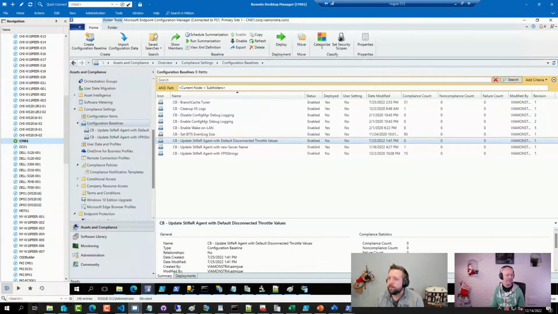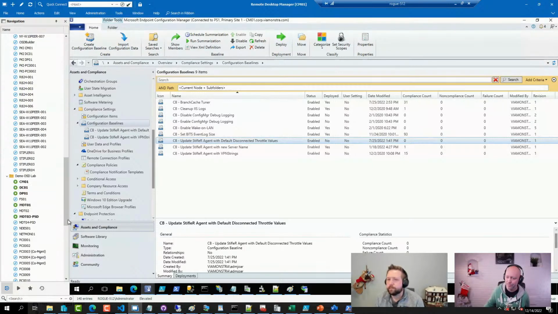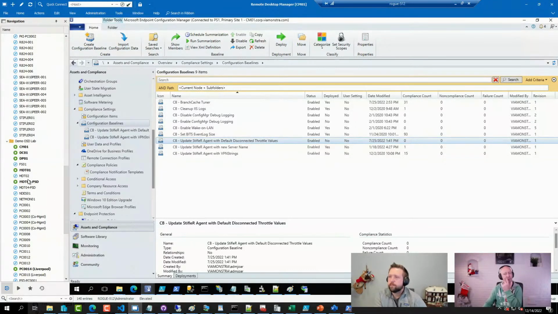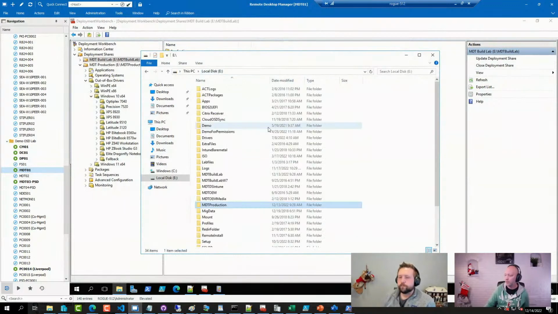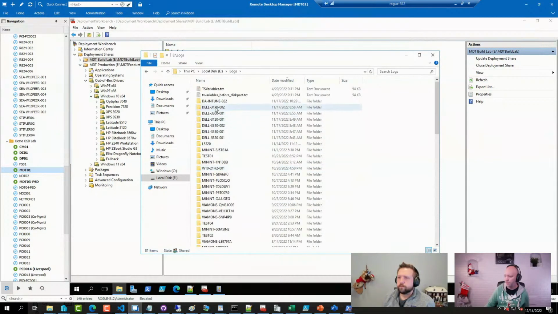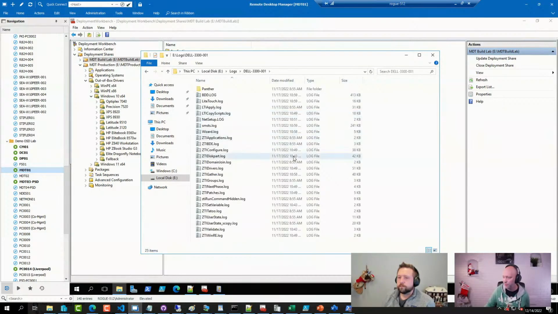Looks like we just had one come in from YouTube. In MDT, should the file PnpEnum.xml exist in the logs folder? The PnP enumeration should exist. Let me take a look in one of my log folders. This was a Dell machine I deployed at some point here. No, that one did not have it.